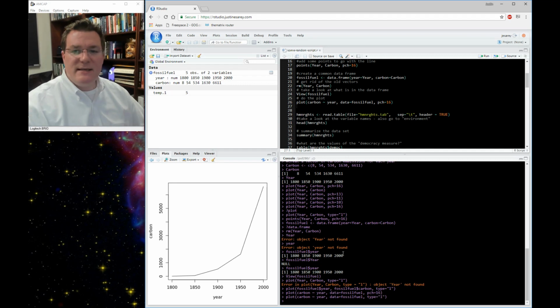And you'll notice this syntax is a little different than the syntax I used before. Instead of doing x comma y, now I do y and then a squiggle, the tilde, which is not your home directory. It's sort of like an equal sign. It's making sure R knows this is a formula. And then year on the right-hand side. So it's saying predict carbon on the y-axis using year on the x-axis.